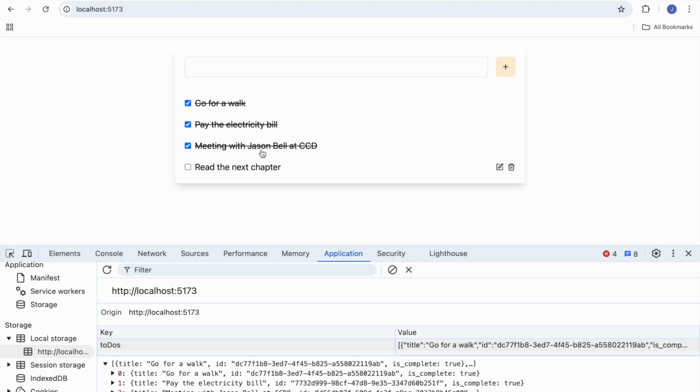Let's add one more event. Whenever I am creating a new item, I have to click on the plus icon to add the item to the to-do list. One common functionality that most to-dos have is that once you enter your to-do item in the input box and you press the enter key, it gets added to the list.